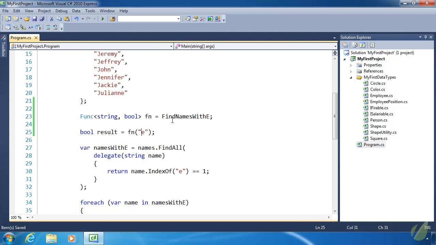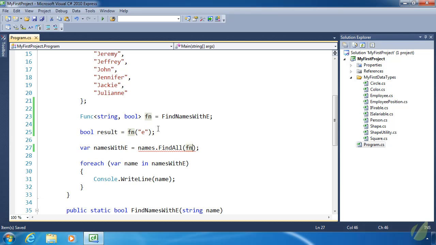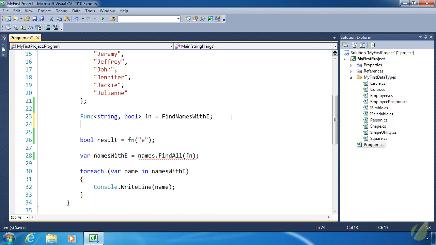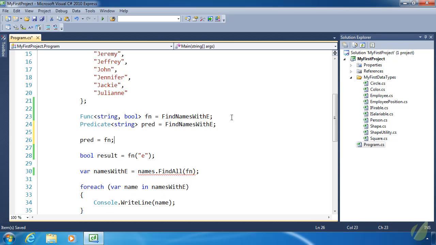And this is Microsoft's preferred way to do so, is to use the function data type. But unfortunately, we cannot pass our fn variable to the findAll method because functions are not compatible with a predicate. So let's create a predicate string. We don't have to specify Boolean here because it's automatically done for us. Let's call this pred, and we will assign find names with E. They have the exact same signatures, but they are not compatible together. For example, we cannot assign fn to pred, and we cannot assign pred to fn.